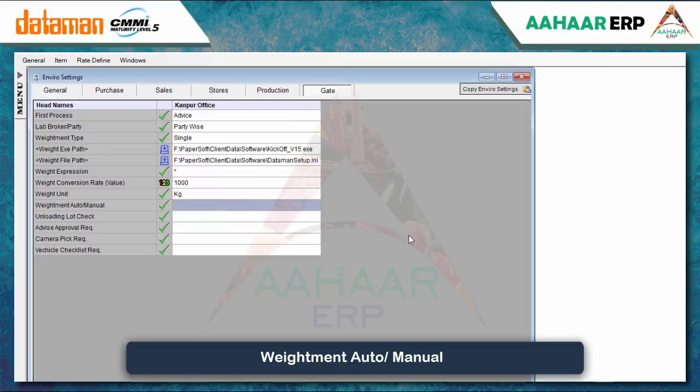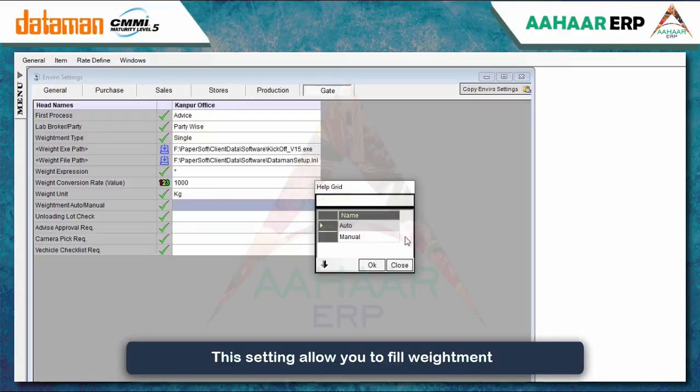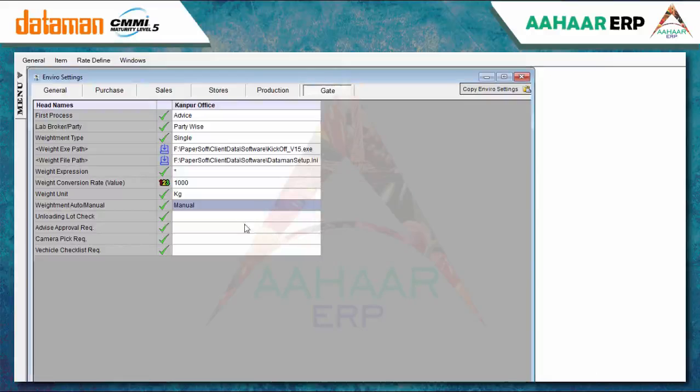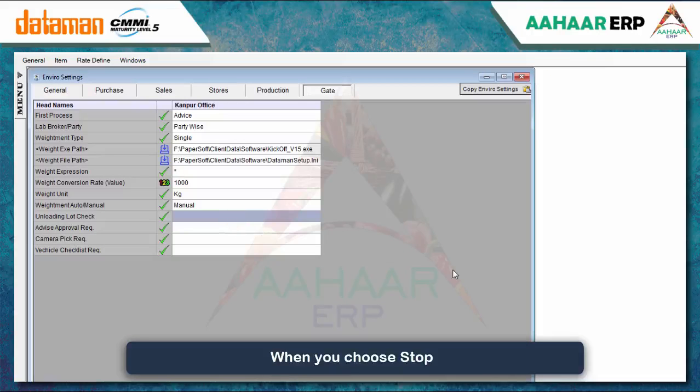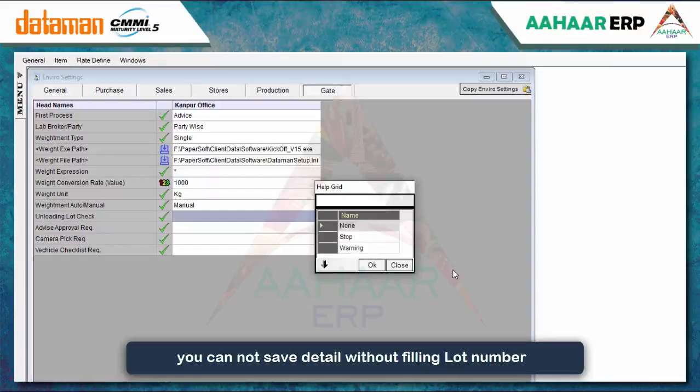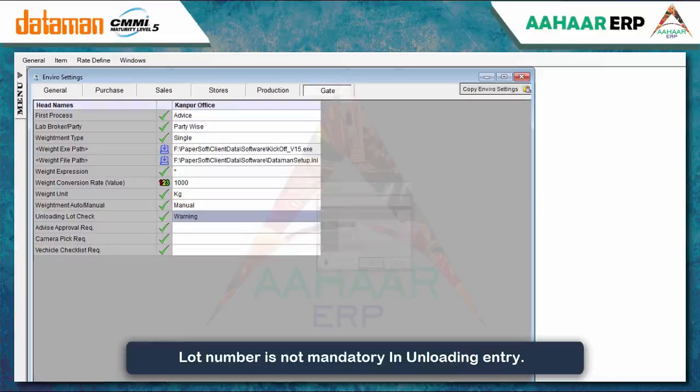Weightment auto / manual: this setting allows you to fill weightment automatically or manually. Unloading lot check: when you choose Stop, you cannot save detail without filling lot number and unloading entry. When you choose Warning, it will warn you that you cannot save detail without filling lot number and unloading entry. When you choose None, lot number is not mandatory in unloading entry.